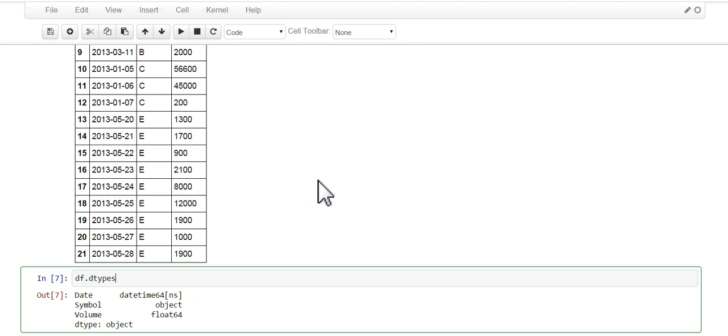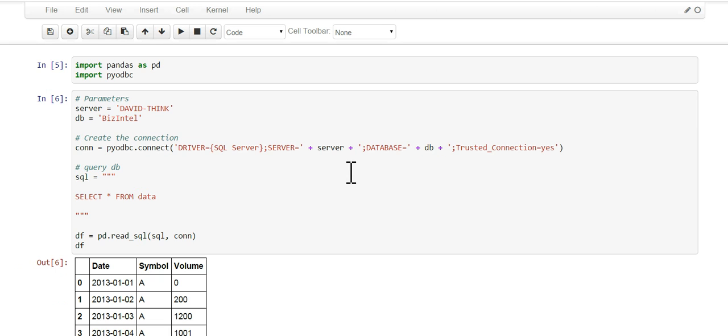So there you go, a very easy way to pull data from a database into Pandas and then just play with it like you've been used to.